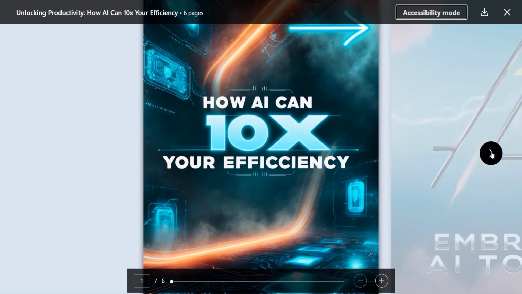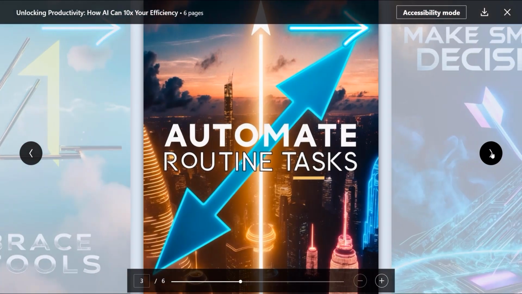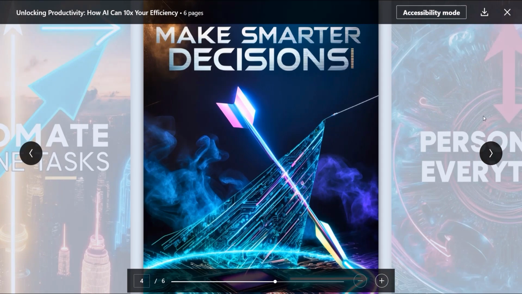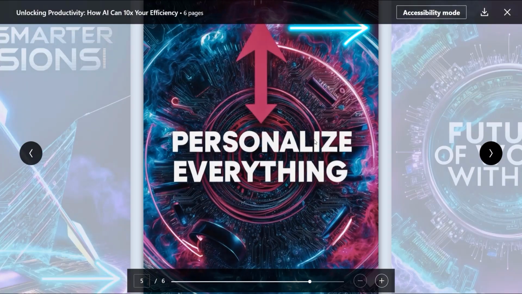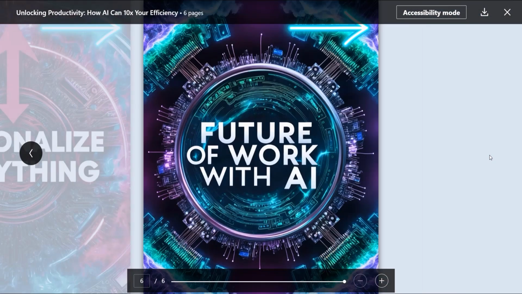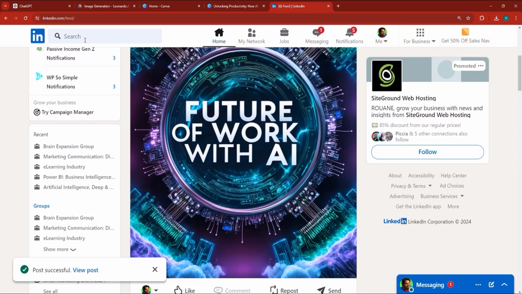And it says how AI can 10x your efficiency, embrace AI tools, automate routine tasks, make smarter decisions. And here we have personalize everything, future of work with AI. All right. Seems good enough. So I hope that you've enjoyed this lecture so far. In the next one, I'm going to teach you how you can generate actual banners.